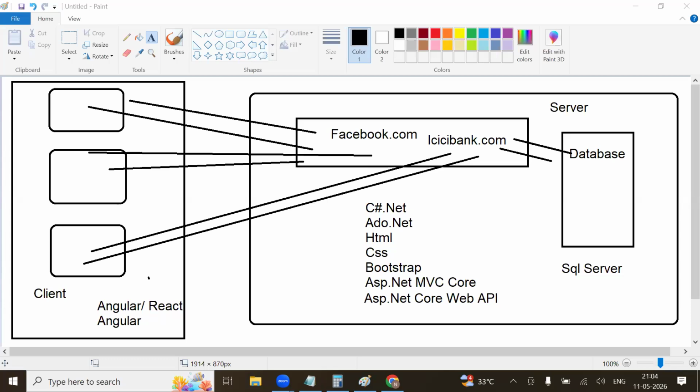Can I claim myself as a full stack .NET? See, this is the basic setup. Now, sir, I developed the application. Do I need to deploy this application in a server or not? Say yes or no. Yes.